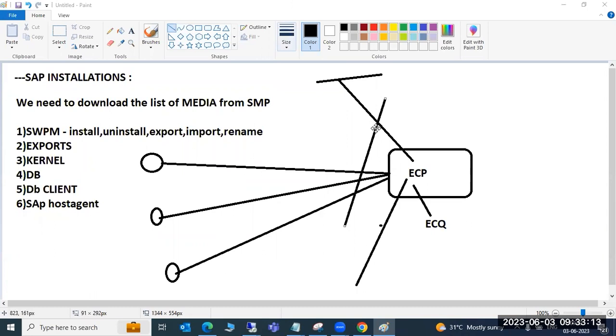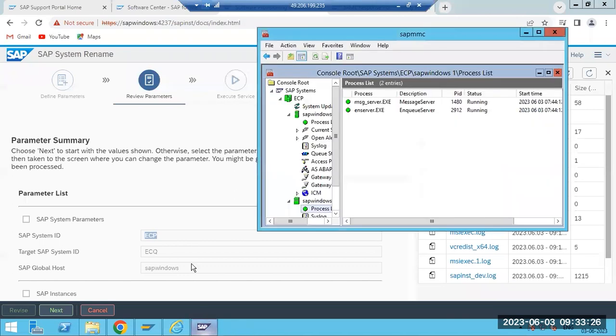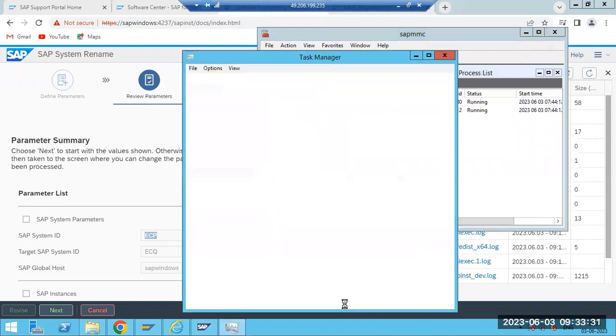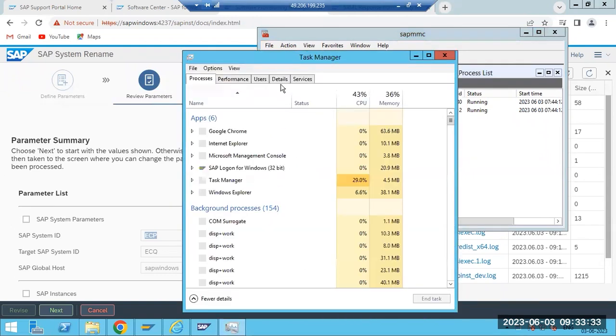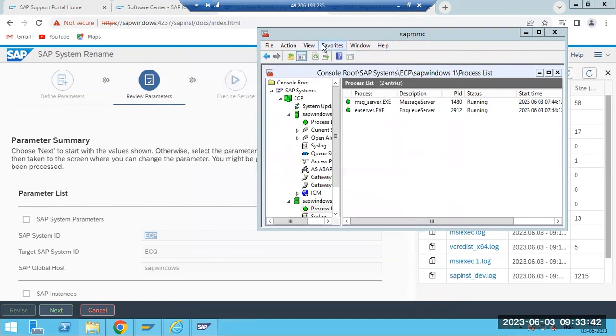It depends. If you have interfaces connected, you need to stop the interfaces. If any GUI users are connected, you need to ask all the users to disconnect from the systems. If it is a Windows system, you need to stop the SAP system: right click and stop it. In the MMC, go to the task manager and check whether there are any services, like the ECP services. Right click and stop each one. The system needs to be stopped first.